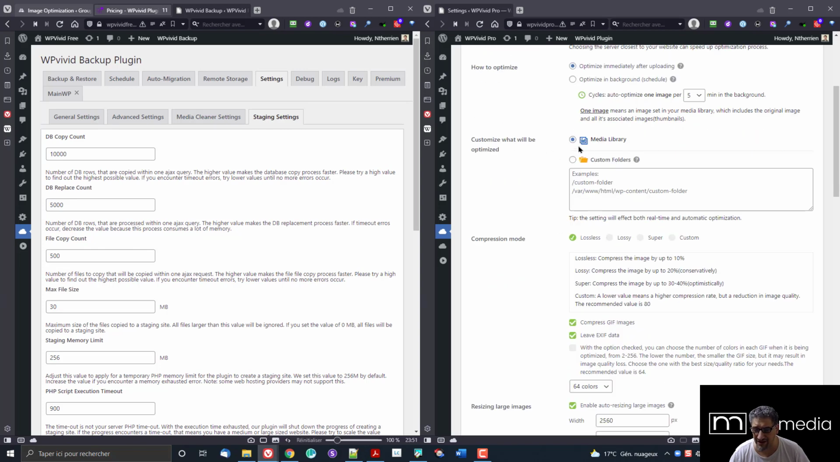What will be optimized? You can have, of course, a media folder, but you can also use custom folders if you have folders that are part of a team, for example, not in the media library, and you want to optimize the different files. And as you can see, it's one or the other, so you will probably have to add your upload folder as well if you do that. Didn't test it, but probably.